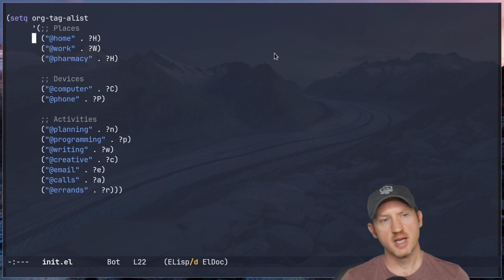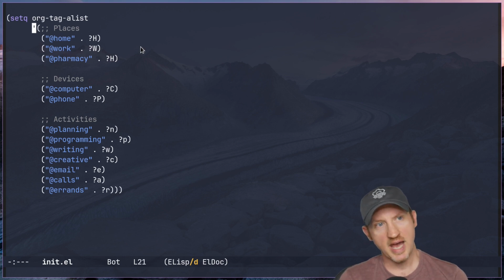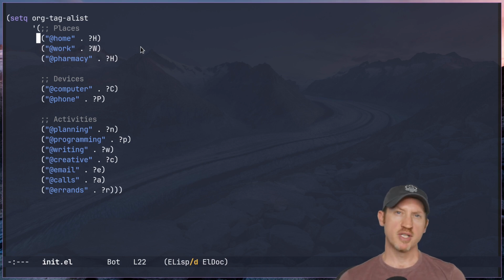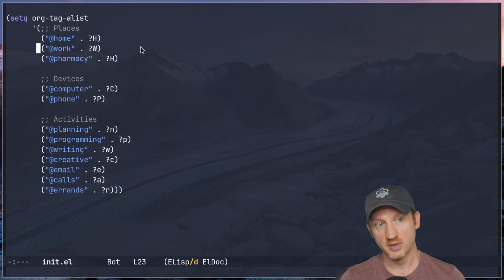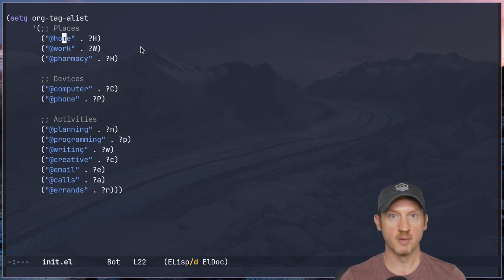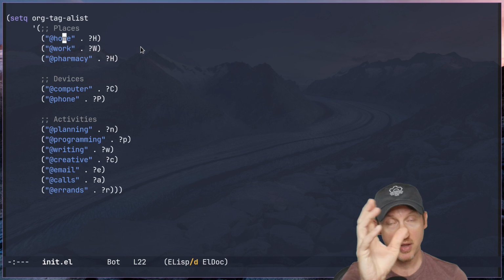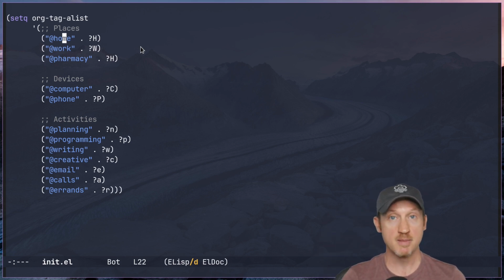So the format that we're looking at here for this list is that we have a list of pairs. You might need to go take a look at one of the videos from my Learning Emacs Lisp playlist to talk more about the data structures in Emacs Lisp. But basically, an alist in this case is a list of pairs. We have a list here that we're defining, and each entry in the list is a pair. Each pair is basically two parentheses with a dot in the middle that says there's a value paired with another value. And in this case, it's a string which represents the name of the tag.